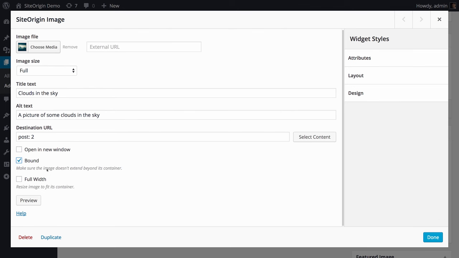Bound and full width allow you to control the sizing of the image. Bound means the image won't become larger than its container, and full width means that it'll always be the size of the container. So once you have everything set up, you'll have an easily editable image widget on your site.